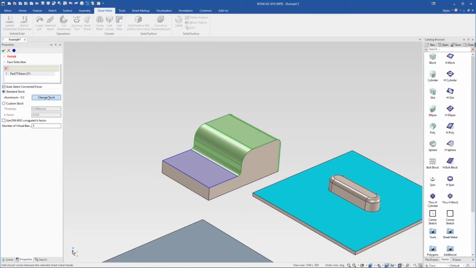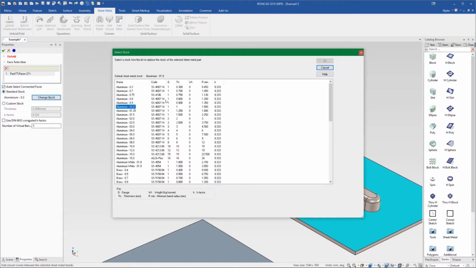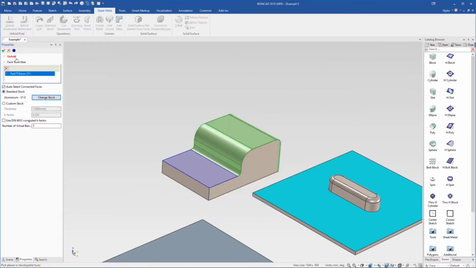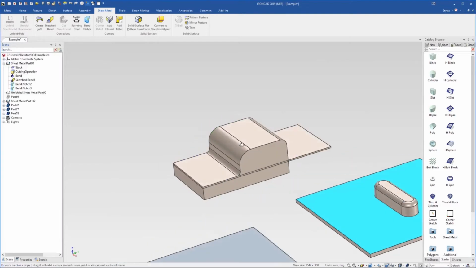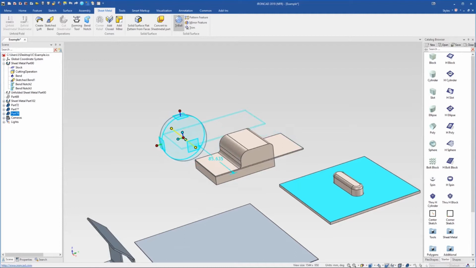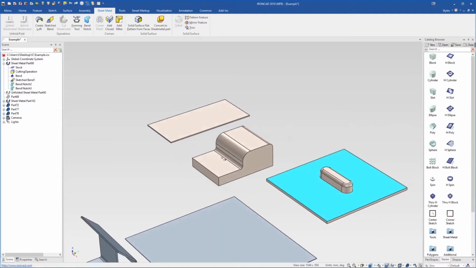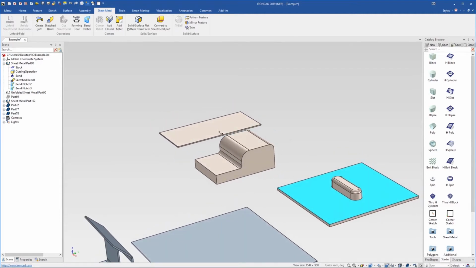Next we'll choose the stock. In this case, I'll change to a 1 mil aluminium, and we'll click OK. And that'll then create a flat pattern of that stock. That's the flat shape we need to wrap around that.